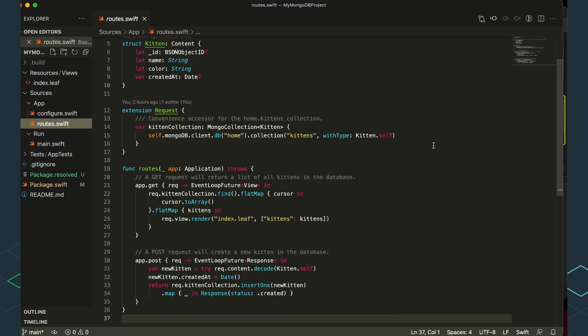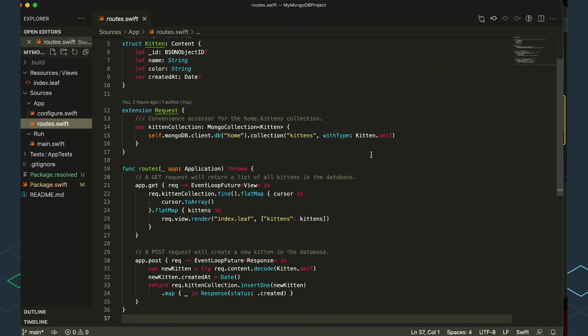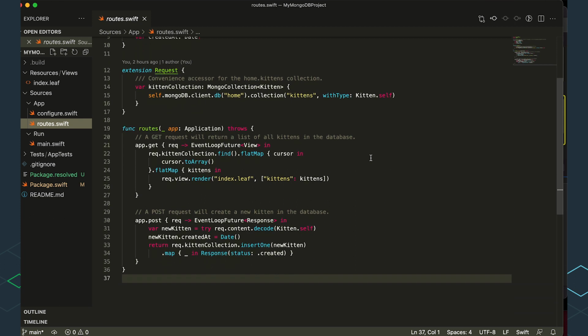We also define, via an extension to Request, an easy way to access the Mongo collection that stores the kittens. So here we access the request's client, the home database, and the collection kittens, and we pass in the content type that we're using along with our collection, which allows us to directly use that type and not have to think about converting to and from MongoDB documents ourselves. We're then able to use that kitten collection within our request handlers that are defined in this function.